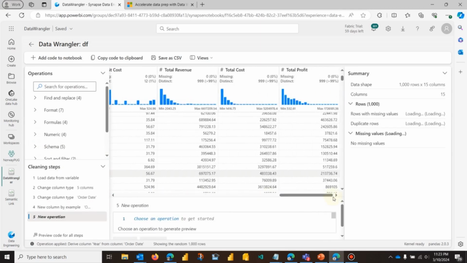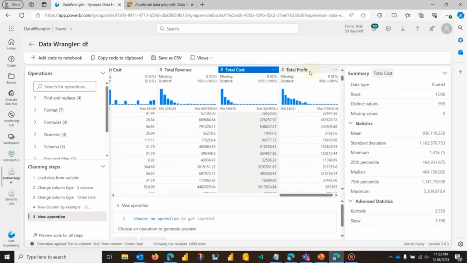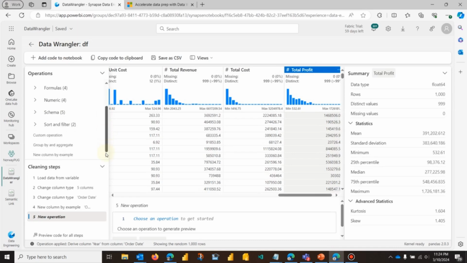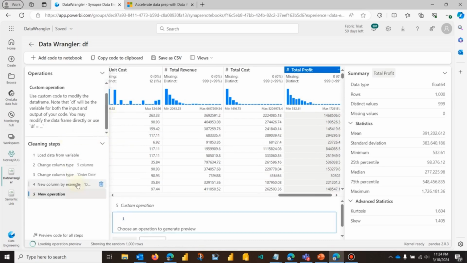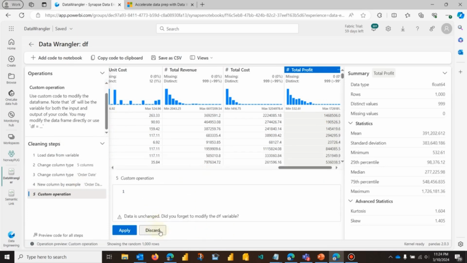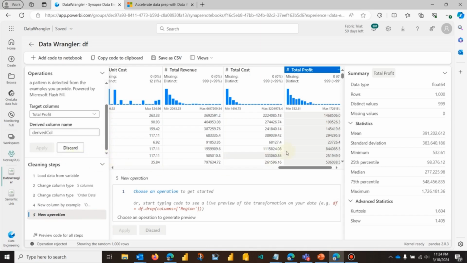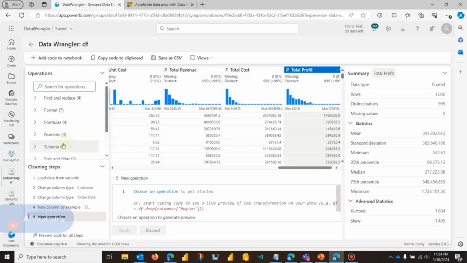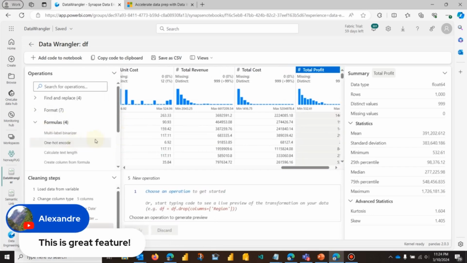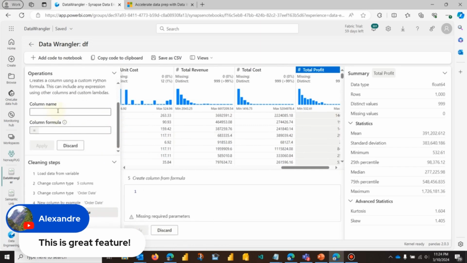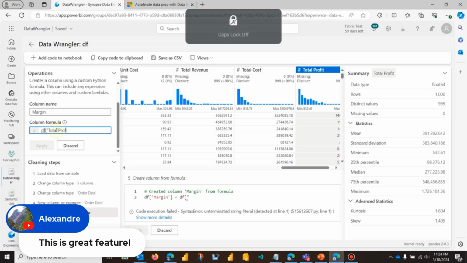And the last part we need is we want to create a new column, which is the profit divided by cost to get the margin. So I'll go and say create custom operation here. I want to create a new custom operation, new column by example again. Oh, sorry, the formula. New column by formula. And in this case, I want to create a new column called margin, where this is my data frame. And the column that I want is total profit.